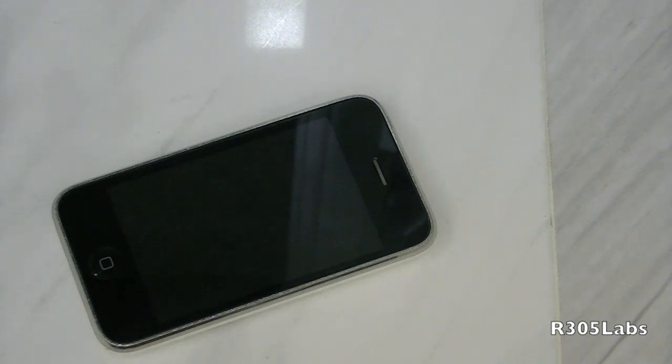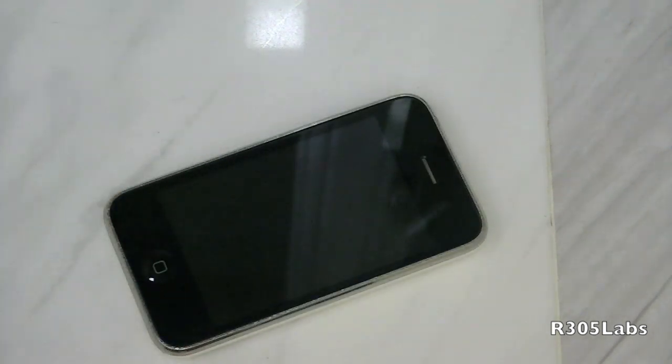So that has just been the first look of the new YouTube app for iOS. I suggest you go get it.